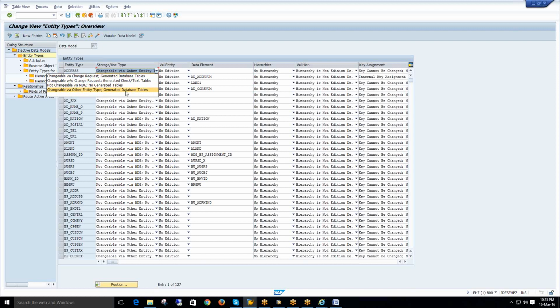So there are different reasons why and when to use each. Type 1 is the one which is changeable via change request generated table. So this is type 1, the first one. And the fourth one is type 4, which I was saying is changeable via other entity, so it can be changed via entity type 1. But you won't understand much over here unless I tell you more details. In this demo session we'll not cover all of them.